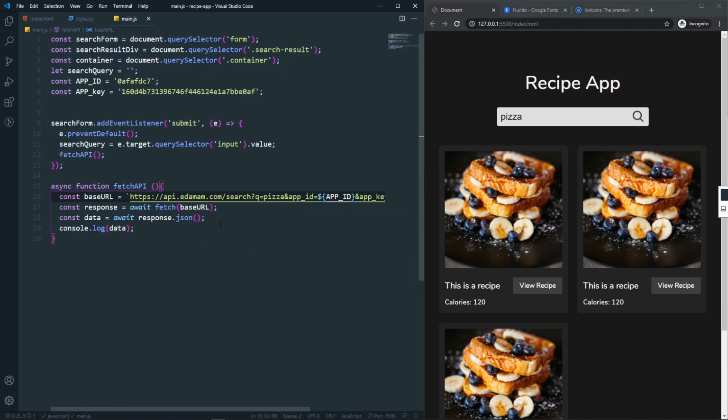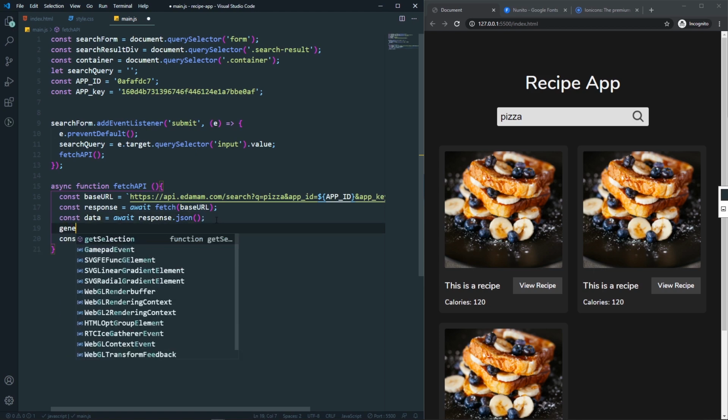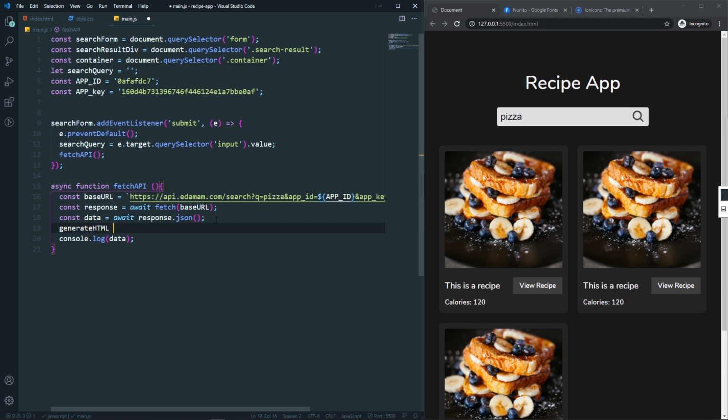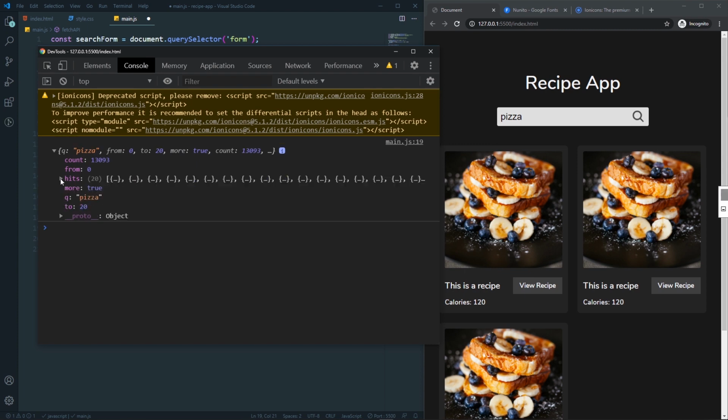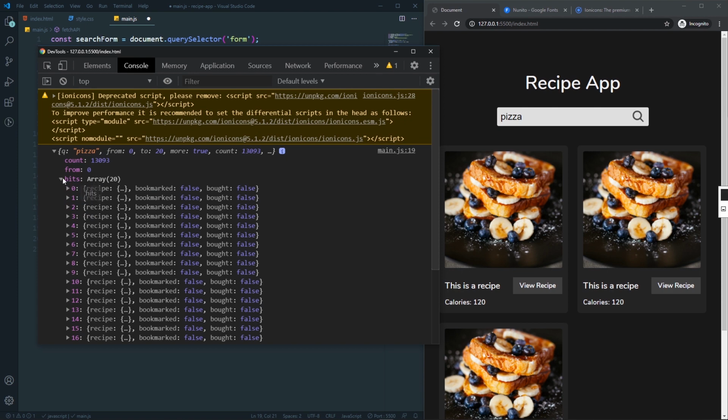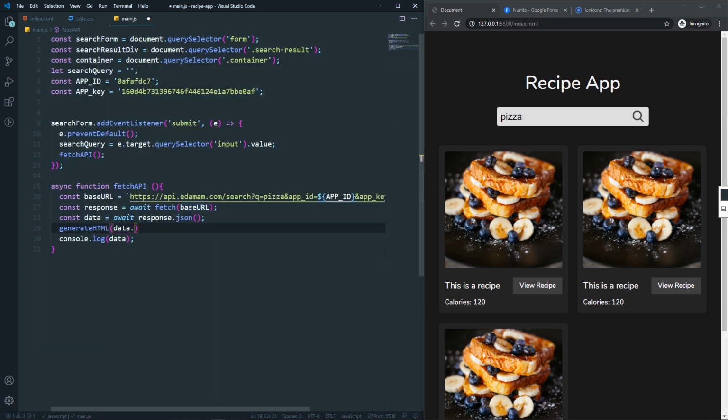So after that, let's pass this data inside of another function where we will generate our HTML. So let's create a function for generating HTML, generateHTML, and in the function we will pass a data. We will not pass the full data. If I come here in the console, you can see that's the only data we have, and inside the data we have a hits array. I want to pass only the hits, so for that I can say data.hits. So now we are sending only the data.hits array inside of our generateHTML function.